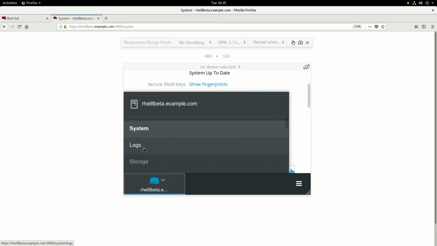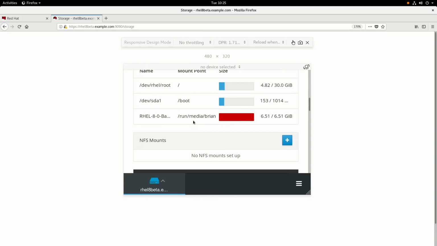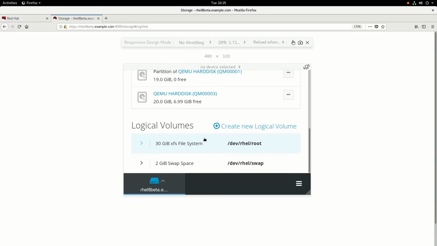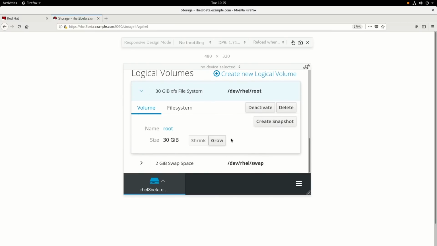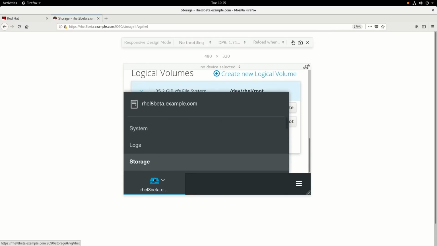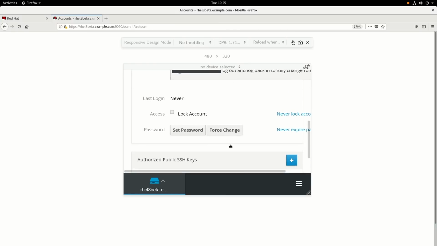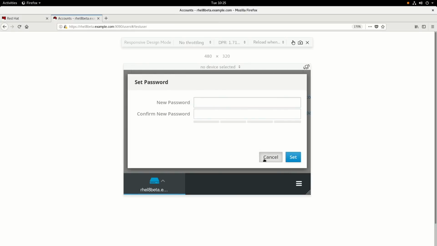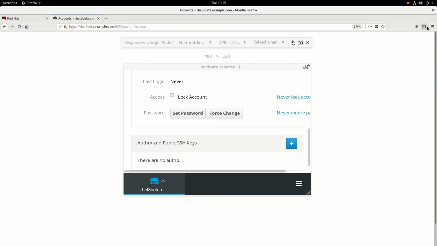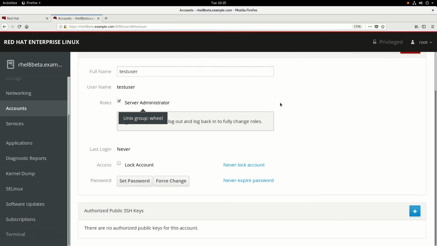You can manage storage. We'll even go down here and we'll grow the root file system again. So we'll click there, click grow, and then increase the size of that. And we can also go through to an account, click on an account name, and then we could easily change the password. So lots of pretty cool stuff you can do through the mobile interface. We'll go ahead and switch back to the regular web browser at this point.